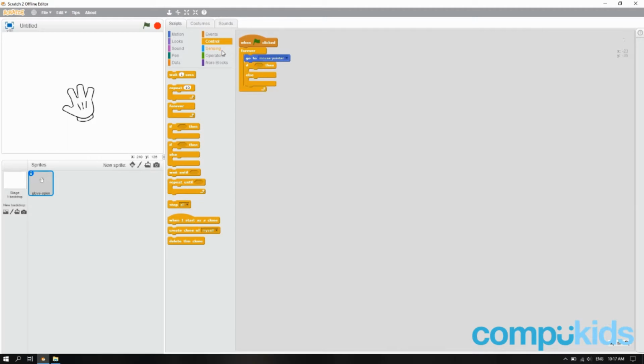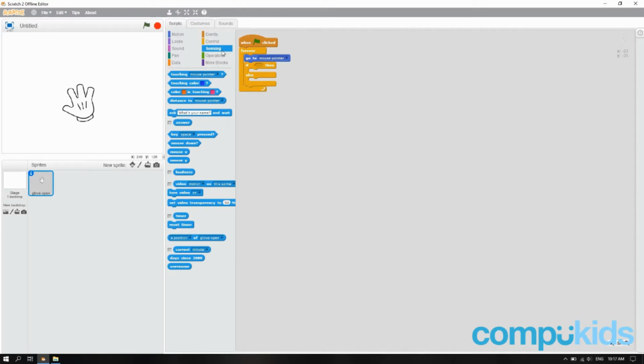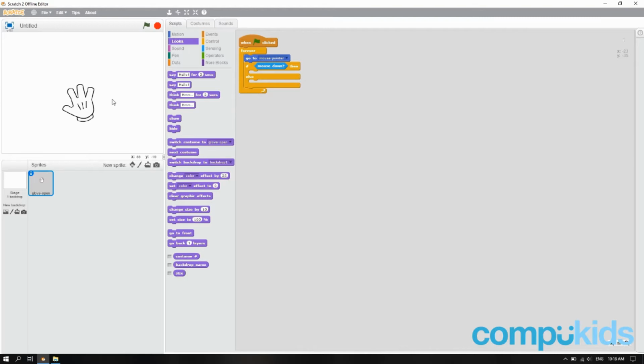Next, let's head over to Sensing and we're going to look for a piece called Mouse Down. Grab this piece and place it inside this little diamond shape. We're telling Scratch that whenever the mouse is down or whenever we click the mouse button, it needs to switch to the costume, the glove closed costume. So to do that, we head over to Looks, click on Switch Costume to, and place this inside the if part.